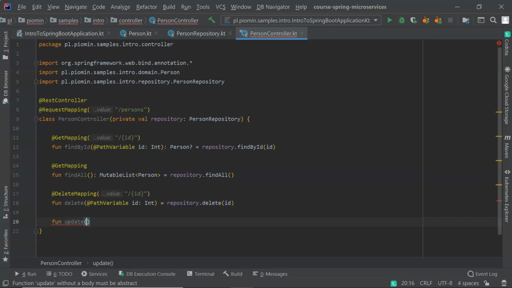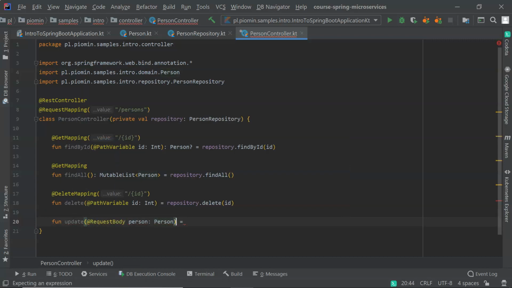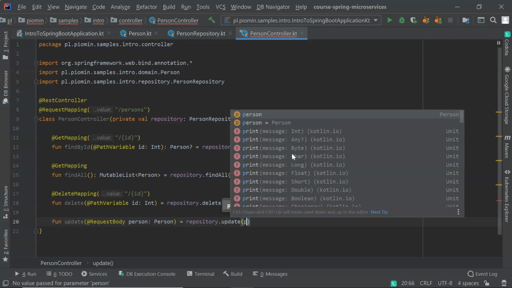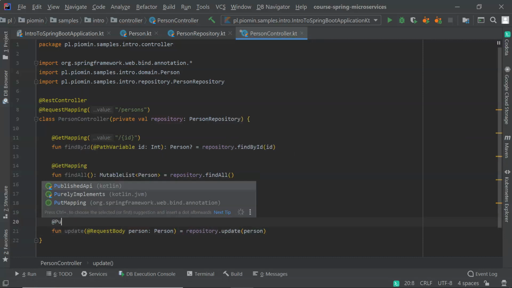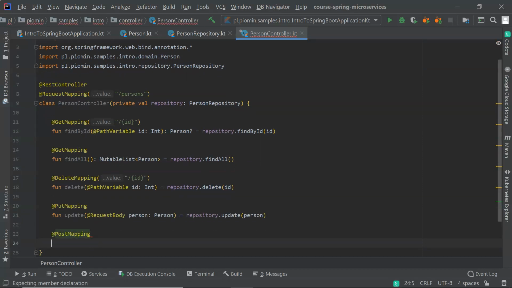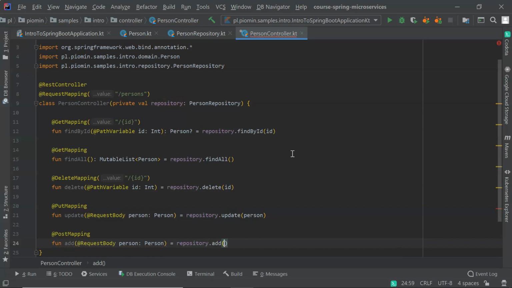The last two methods for updating and adding objects to the list take the whole person object as a parameter. Since the input object is sent in JSON format, we need to annotate it with RequestBody. The implementation of the controller class is finished.